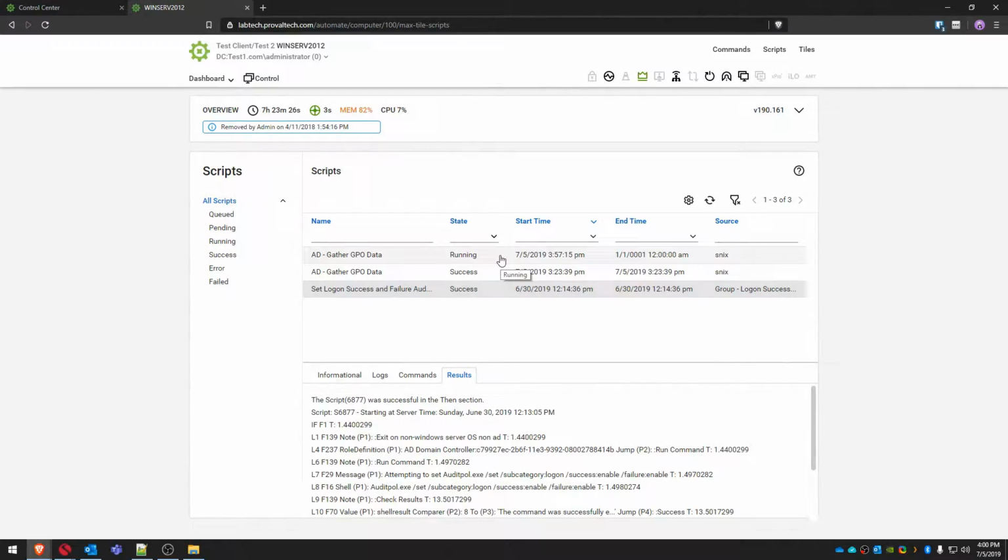To see if your script finished running, just click the Refresh button. We can see that this script is now complete and it was successful in running. With these scripting tools at your disposal, you can more effectively troubleshoot and debug your scripts to ensure that they are doing exactly what you want them to do.